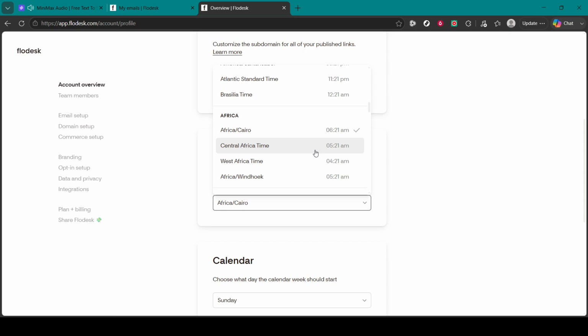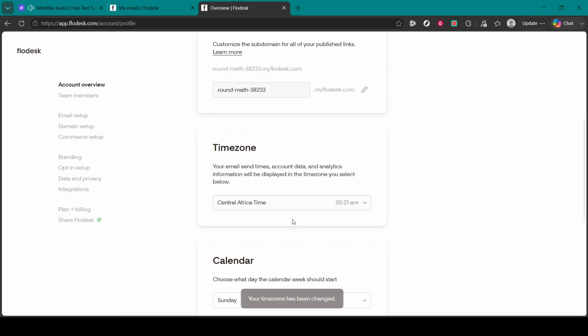From here, choose the time zone that's appropriate for your subscribers. You can select the option that best matches the audience you're sending your emails to. For example, you can choose the Atlantic time zone if that's the appropriate setting for your audience. Once you've selected the correct time zone, you don't need to click a separate Save button. The change is saved automatically. You should be able to see that your time zone has been updated right away.